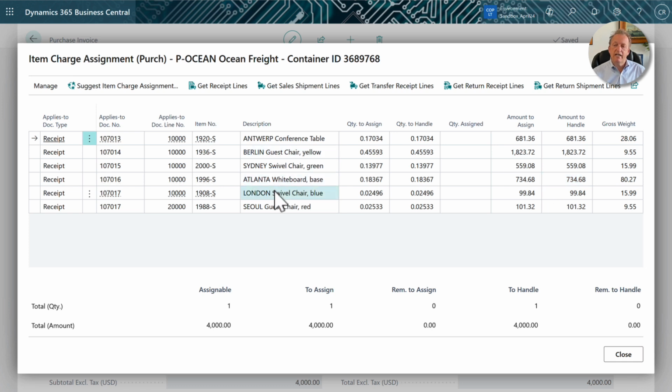So all of these items will become more expensive in the cost section of my system, and I will have additional records in my value audit tables that refer to that particular line item. So this is landed cost within Business Central.